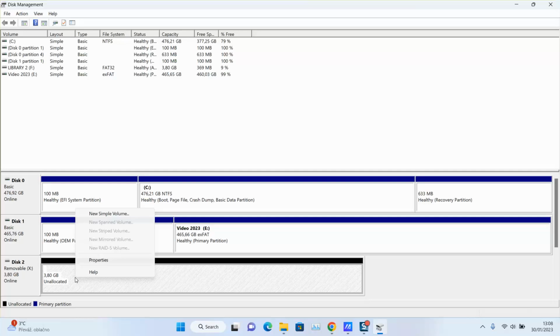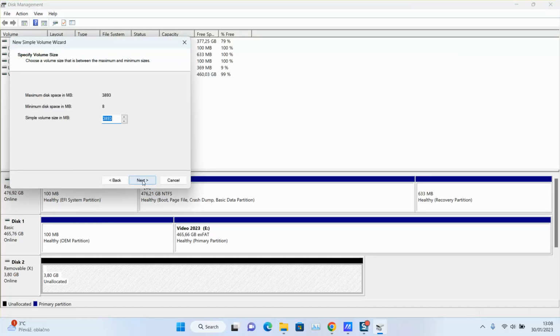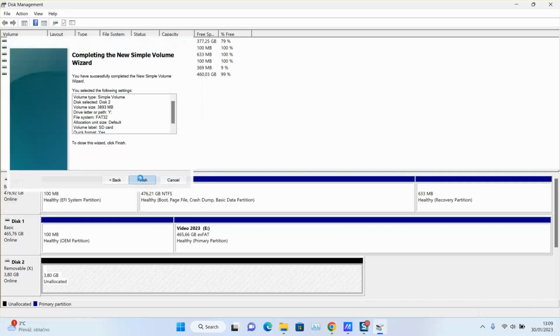So click with the right button of the mouse inside, new simple volume, next, next, next. I will just give it the letter X again, or I will name it Y. Next, quick format, and I will name it SD card again, FAT32. Next, finish.